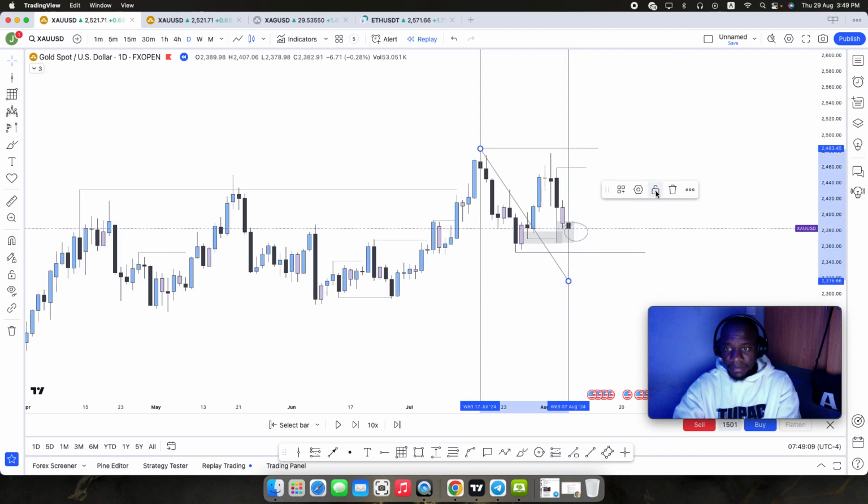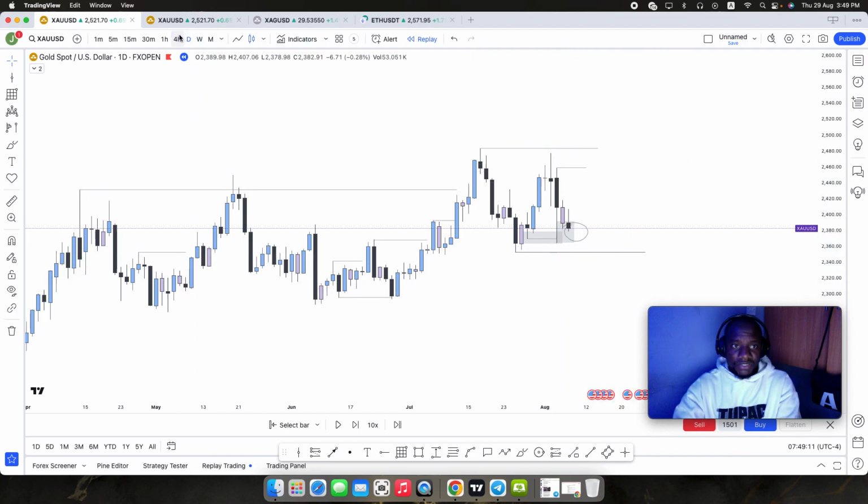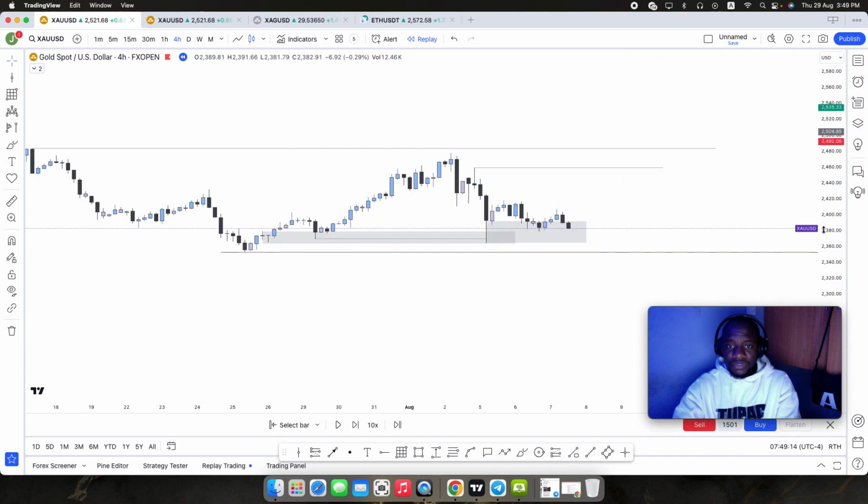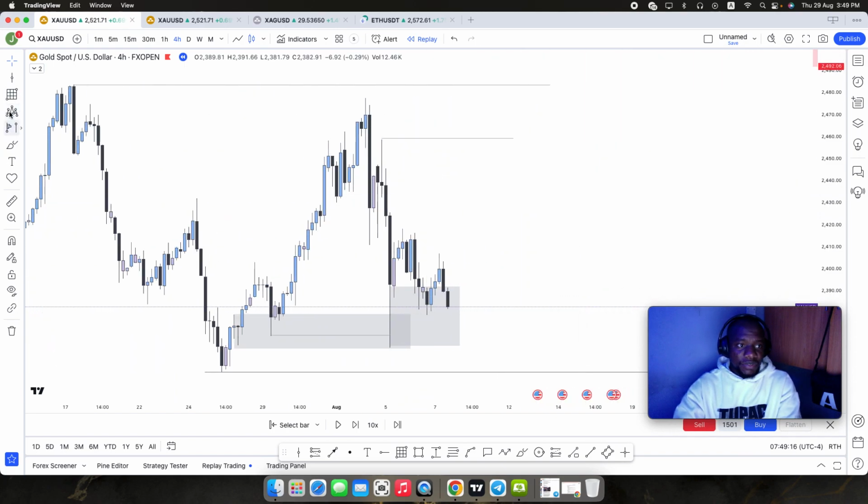I'm confused at this point. I don't know why it's not showing. Let's go to a lower time frame to know if we are able to use it from the lower time frame.